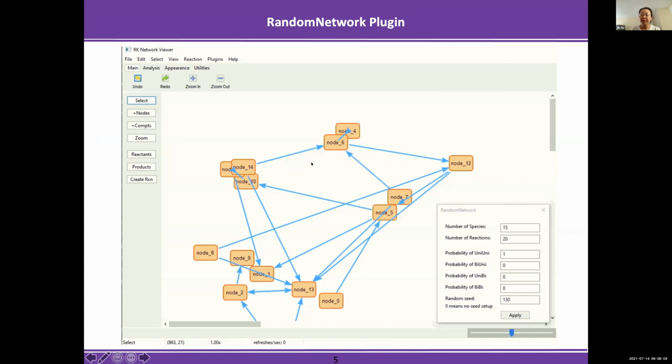So the random network plugin can let you generate a random network on the canvas composed of four types of mass actions: uni-uni, bi-uni, uni-bi, and bi-bi cases. If you go to the plugin section and choose the random network plugin, you can set the number of species and number of reactions as you want, and also the probability for each type of mass action.